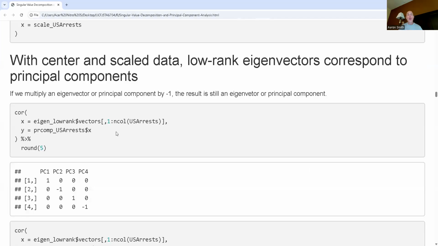All right, with centered and scaled data, our low rank eigenvectors correspond to principal components. Now, to show that, I'm going to take my eigenvectors and our principal component analysis scores, and I'm going to take the correlation. And you'll see, boom, I have perfect correlation, but you'll notice I have plus or minus 1 because multiplication by -1 doesn't change our components.